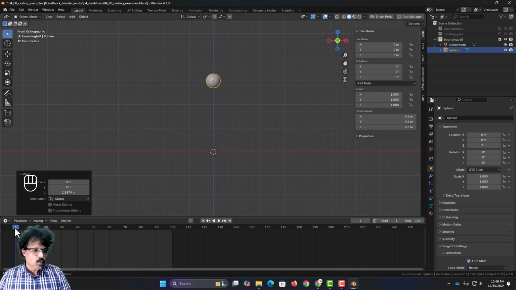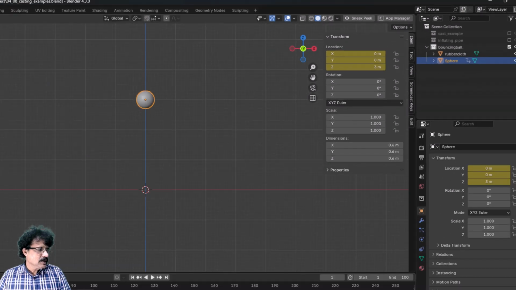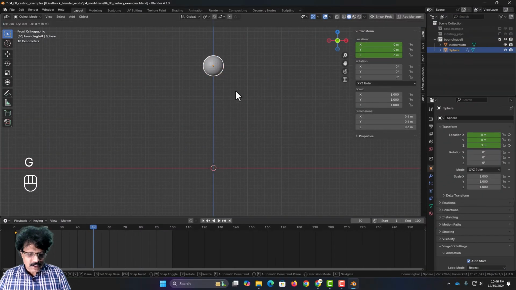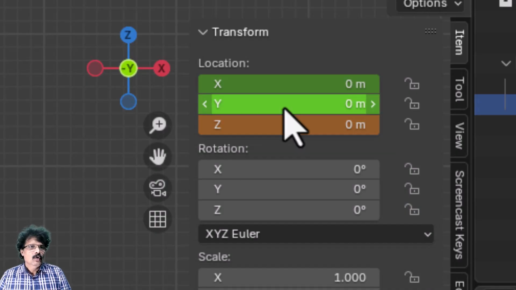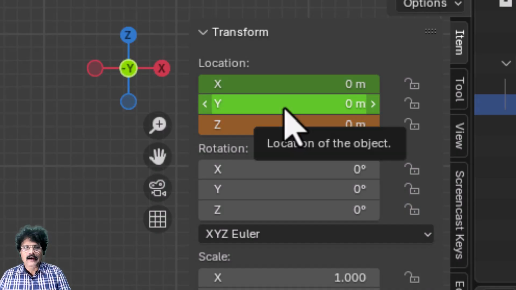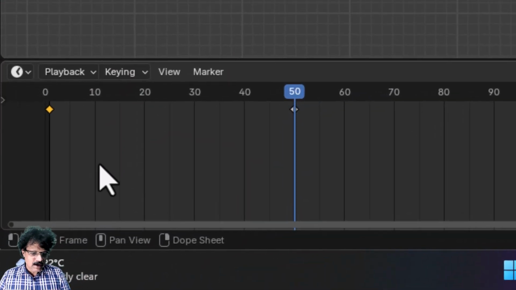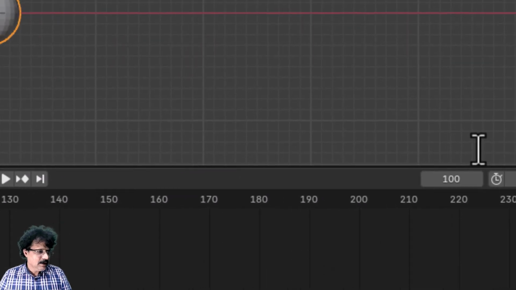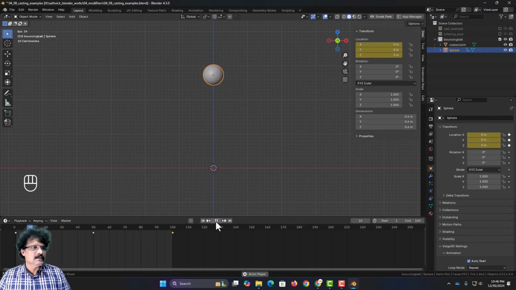I am in frame number 1, and I am going to add a keyframe here, and then I will come to frame number 50 now, and at frame number 50 I will zoom in, press G Z, and bring it to the center, and I will set the Z value to 0, and I am going to add one keyframe, again pressing I. Then I will select the first keyframe here, I will press Ctrl C and copy it. I will now come to frame number 100, and I am going to paste it. So, now if I rewind and play this, you can now see that the ball is pitching and going back.